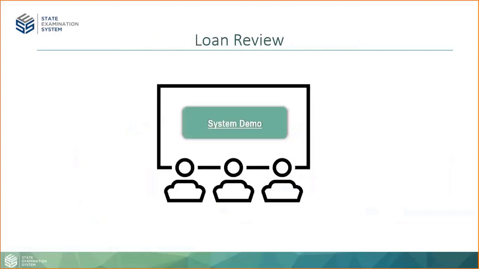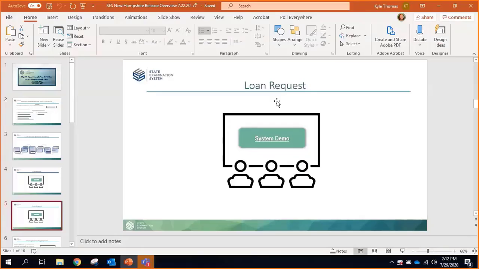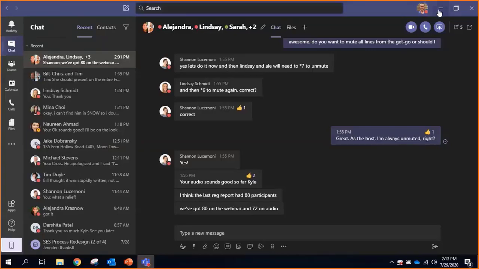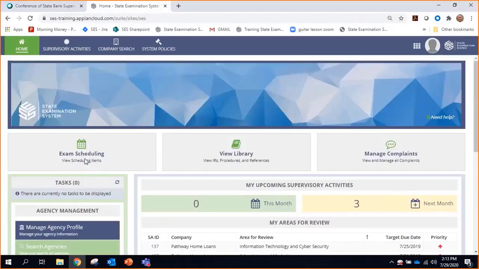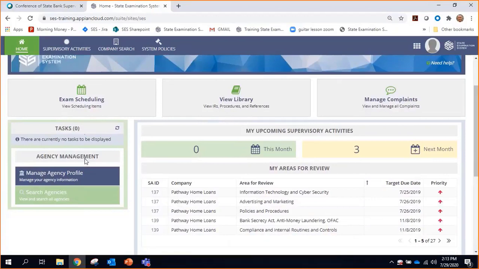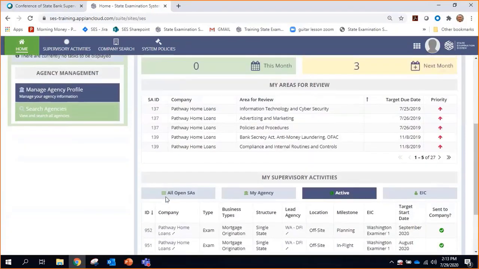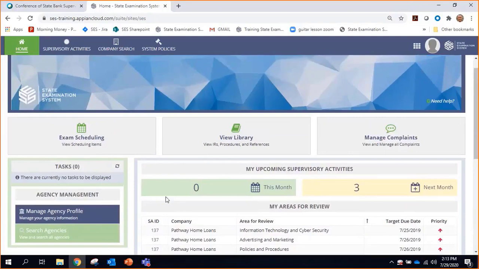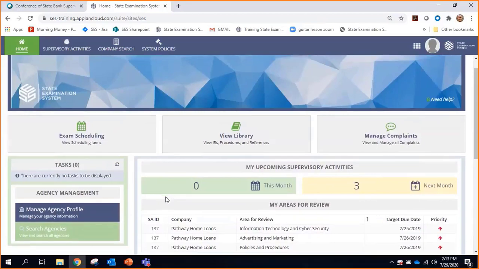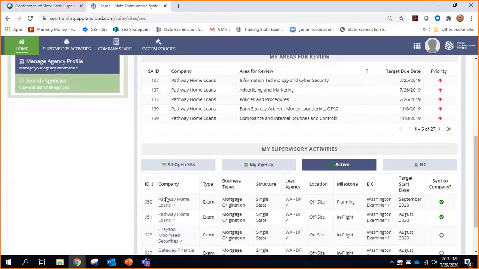So I'm going to hop over to the system and do the loan request demonstration. I'm going to go ahead and make a loan request and show you how that process works. Give me a chance to hop over into our system. To demonstrate the loan request process, I'm going to do so from the examiner's standpoint. As I set this up, I have already scheduled an exam. I've already scoped the exam. And I've got this exam to the point where the company has already responded to the information request and given me my loan file.